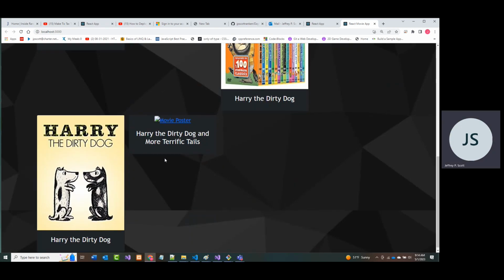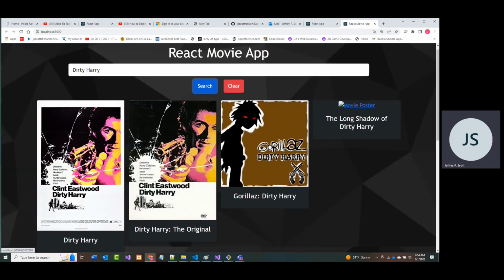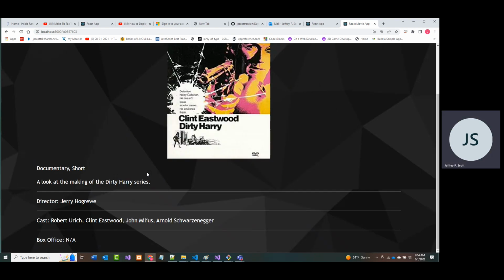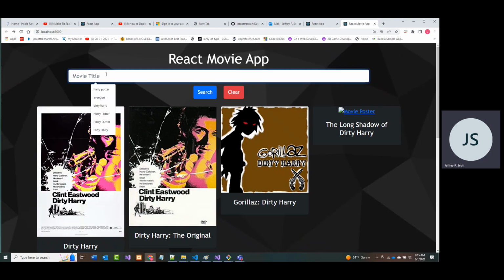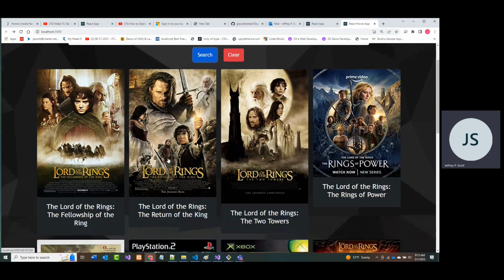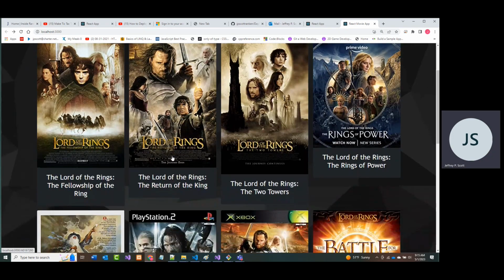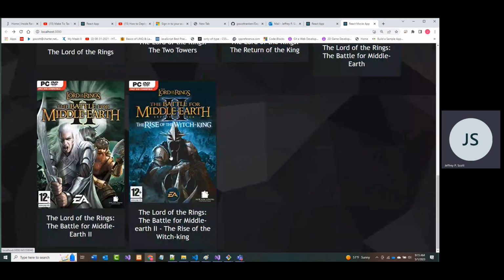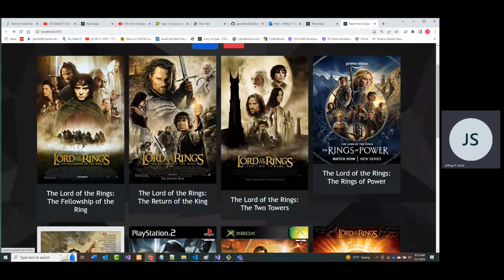There's Harry the Dirty Dog. All right. And you can see there's the cast. Documentary, etc. No box office information. You know, if we do, how about Lord of the Rings? No, there were quite a few of those. There we go. All right. Looks like there were about 10 of those. So let's grab this one here.